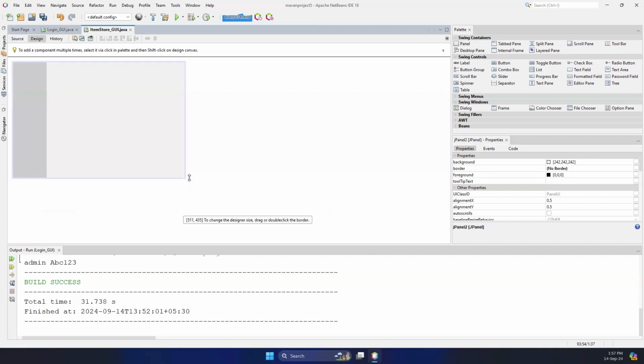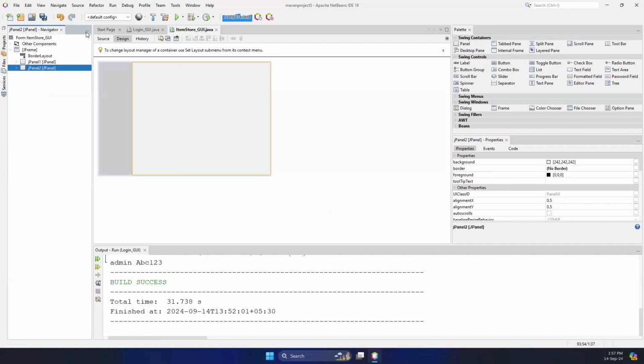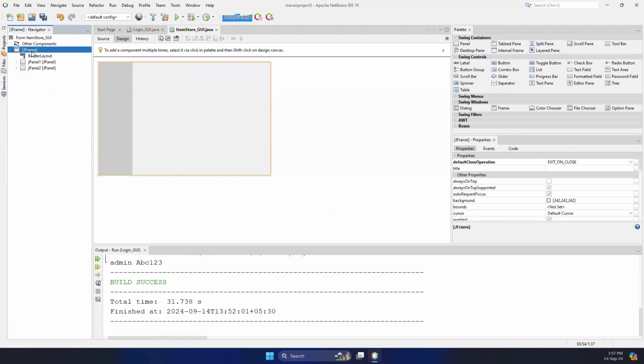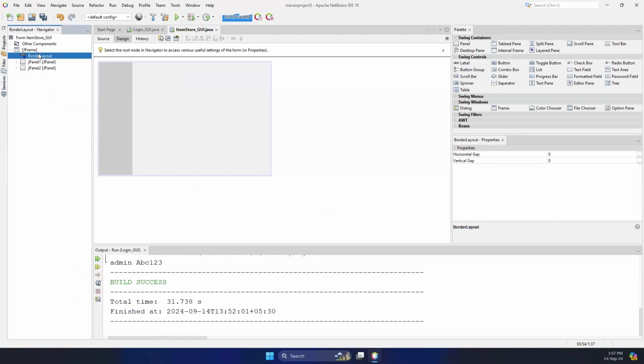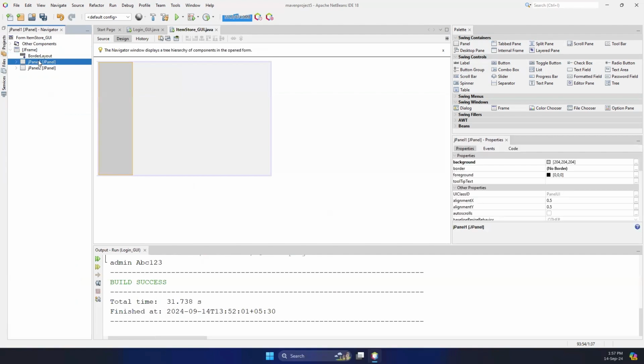Right, then I'm going to add some buttons into panel 1. Now you can see here, if you open the navigator view, we have JFrame. On top of JFrame, we have changed the layout into border layout. Under the border layout, we have panel 1 and panel 2. And there is nothing inside panel 1 or panel 2. Now let me add some buttons. Let's say search, insert, delete, update, and so on. Five buttons I'm going to add.